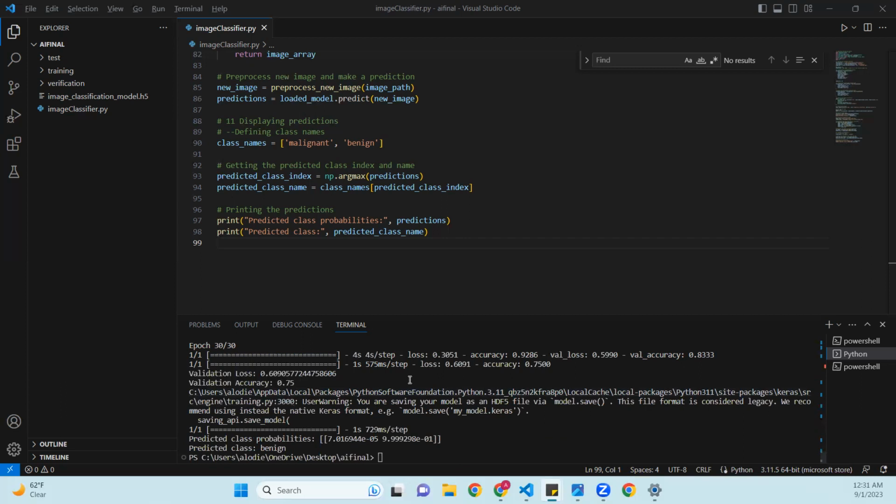So, saving and loading our model. The script is going to save our trained model to a file named image classification model H5, and there's a warning because of that, suggesting using native Keras for better compatibility. And now it's going to process a new image using the trained model to predict its class. That's basically like asking the model to make an educated guess about what's there. And then it is going to predict.